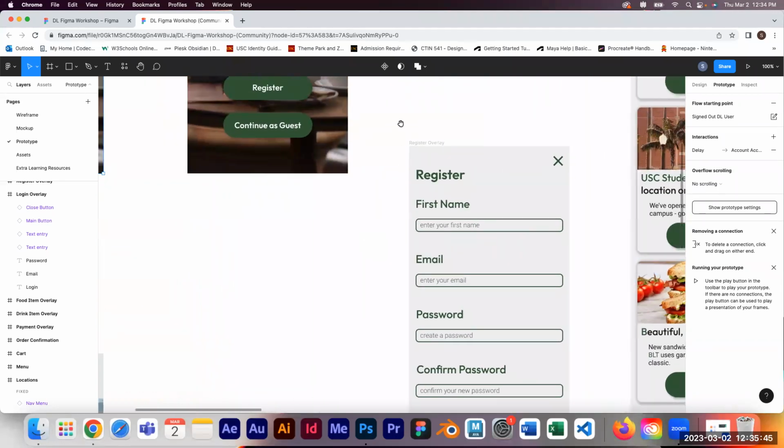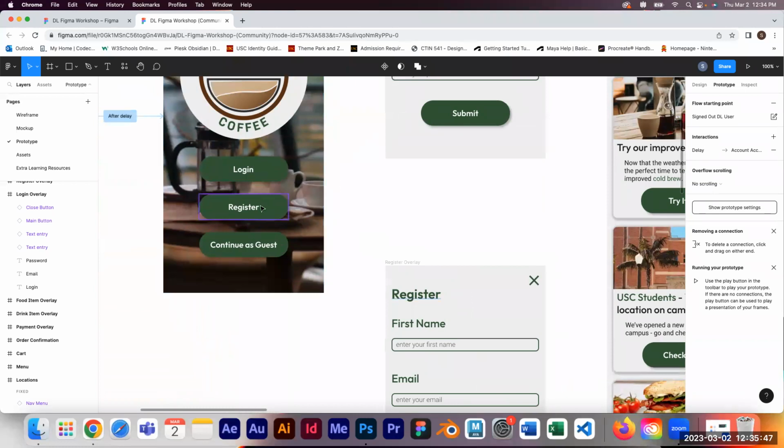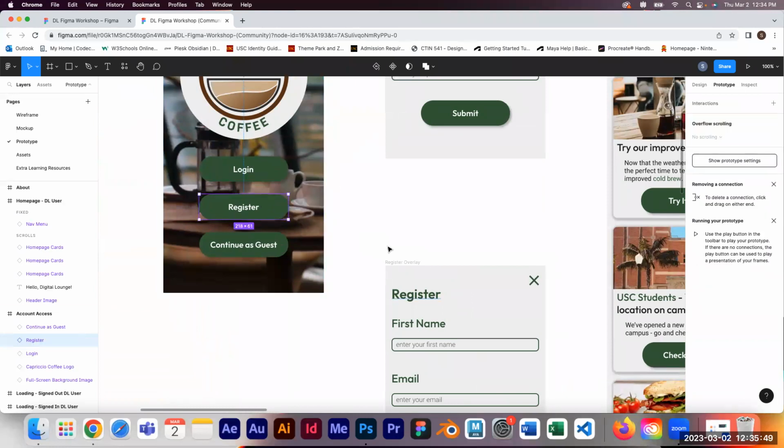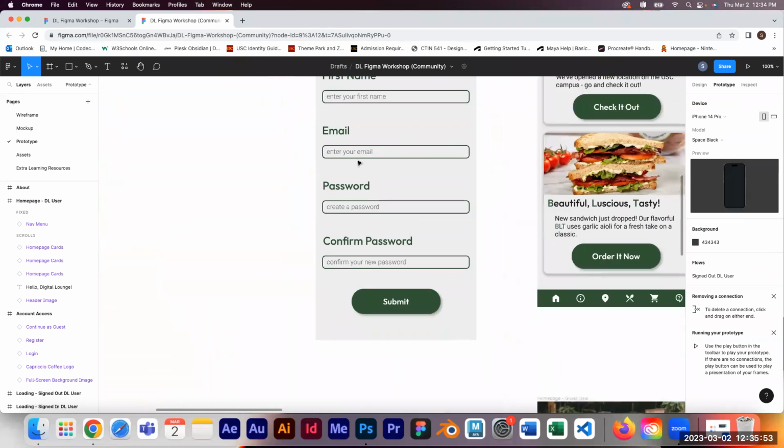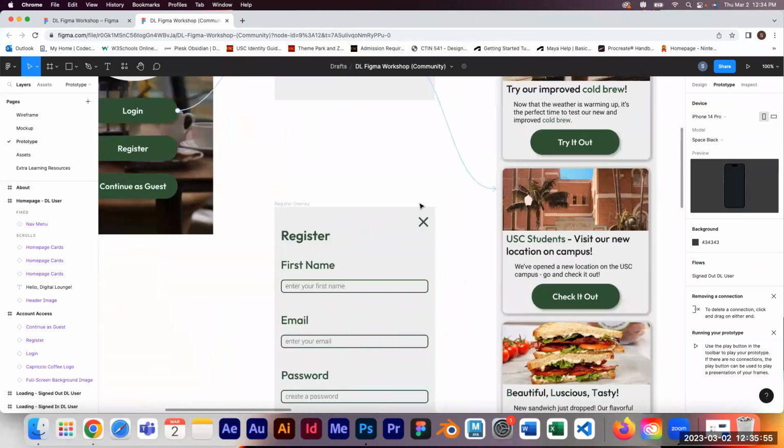If you want to do some practice too after this, you can do the same thing with register, opening the register overlay, changing these to be filled in, submitting it, closing it, all of that stuff. But it's basically the same stuff that we just did.